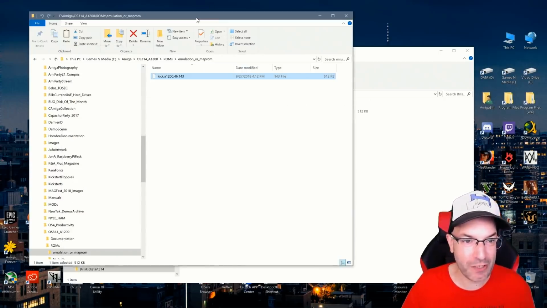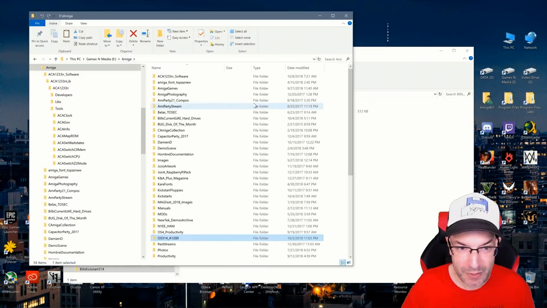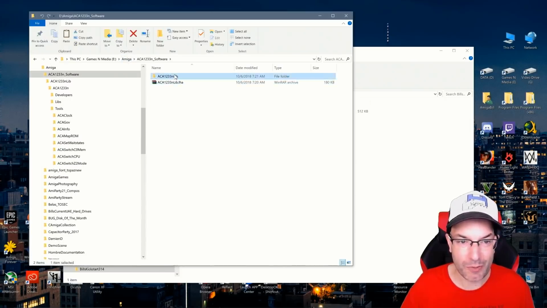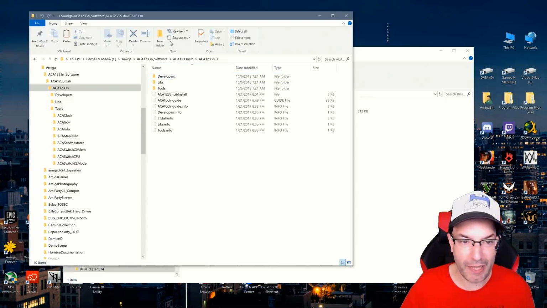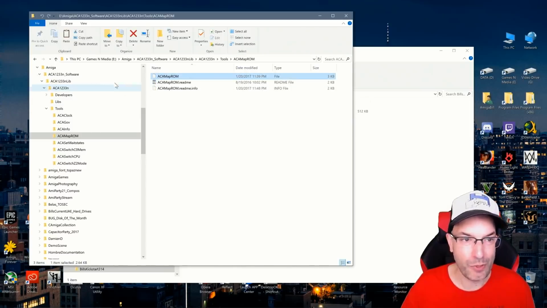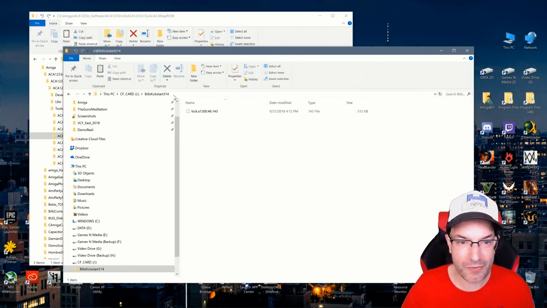So anyway, let's go over to my folder. Here's my ACA 1233N software. We'll go into the folder, and first thing we're going to do is grab the tool that lets you do it. It's a little utility called ACA Map ROM. We are going to copy that over to this folder.